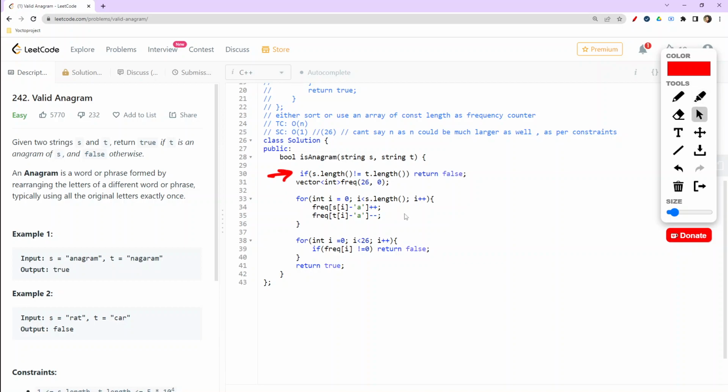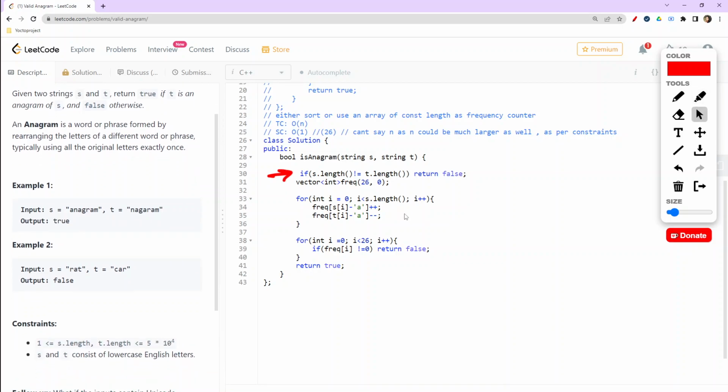Why I have taken this constraint: although they are in the ranges, 1 to 10 to the power 4, they have not specified whether the length of both would be equal or not. So that's why we are required to keep this edge case. If they are not equal, then we are required to return false, because in that scenario there is no way that they would be anagrams. If their lengths are not the same, then how can you say that the count of each character would be zero.